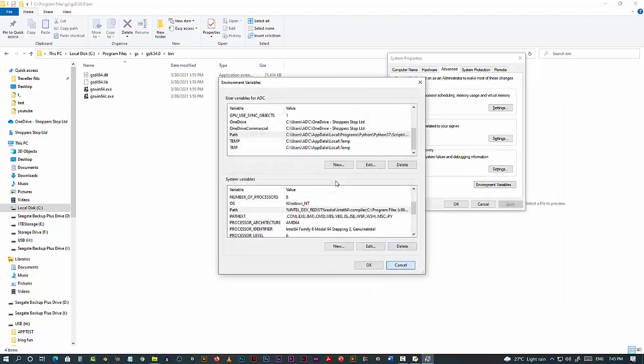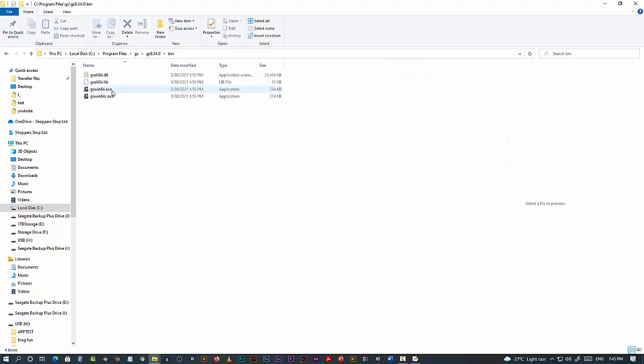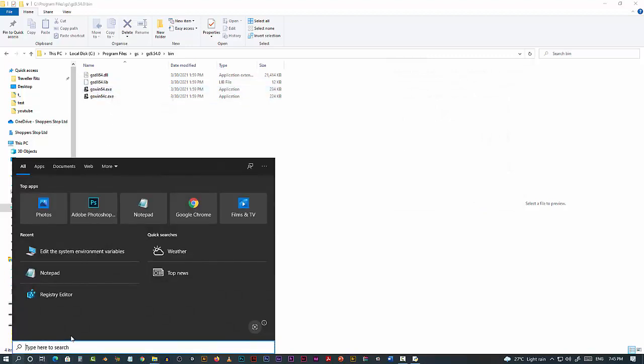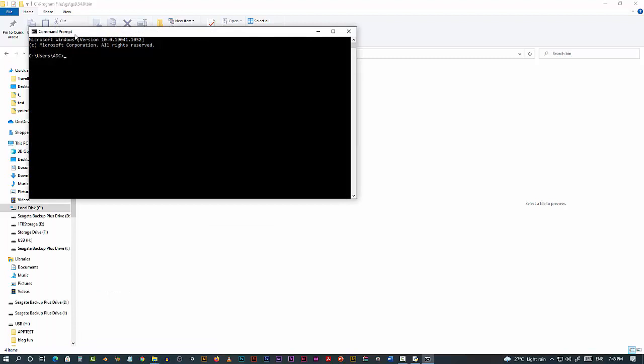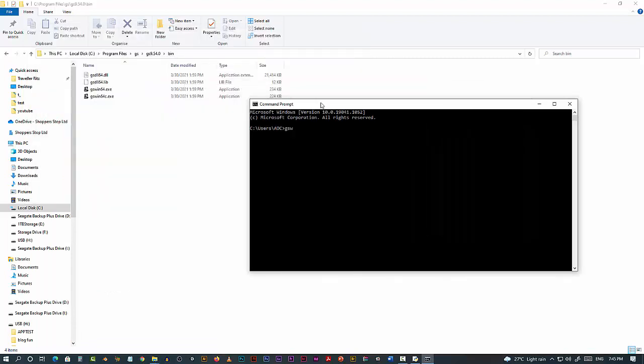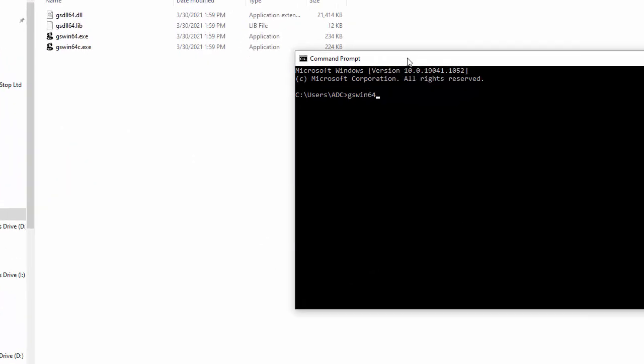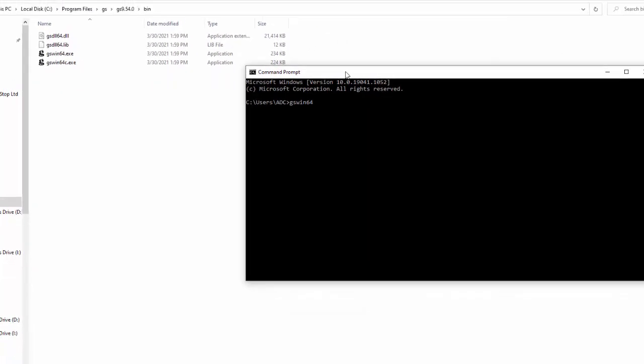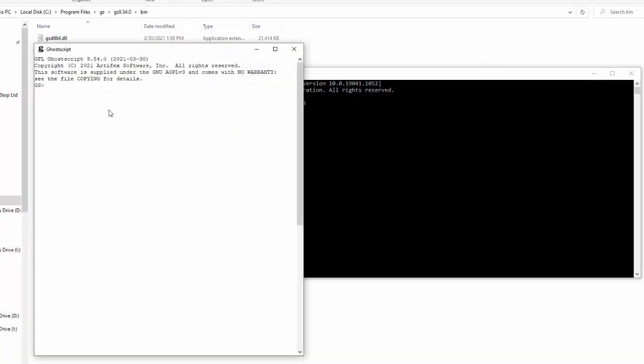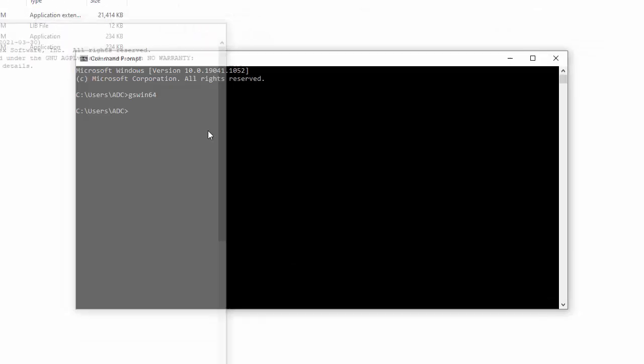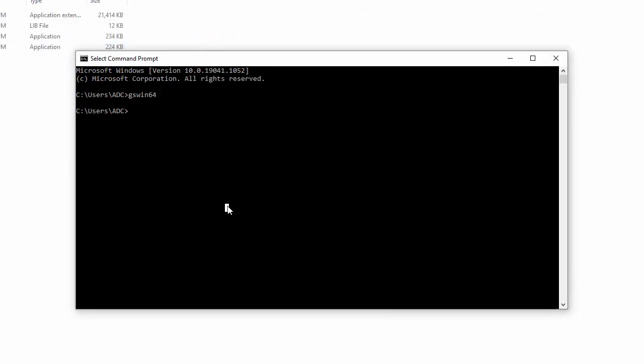To check whether this is working, we're going to write cmd, and then type GSWIN64. But in 64 it will be a GUI environment. So when you click, it will look something like this. But we don't need this. We're going to use the second one, GSWIN64C, which is the one we are going to use.